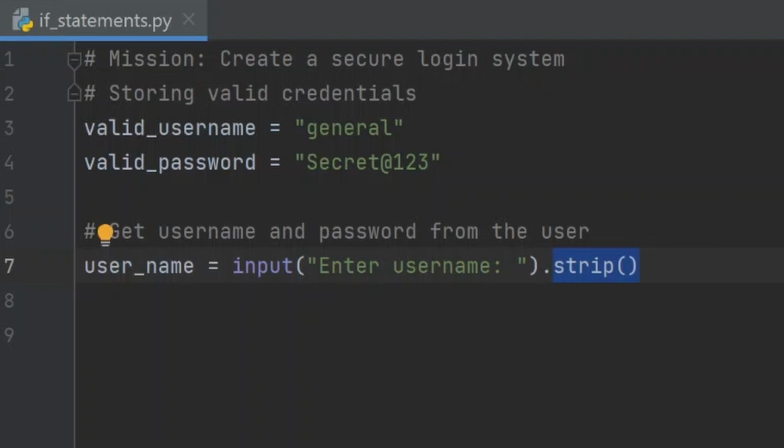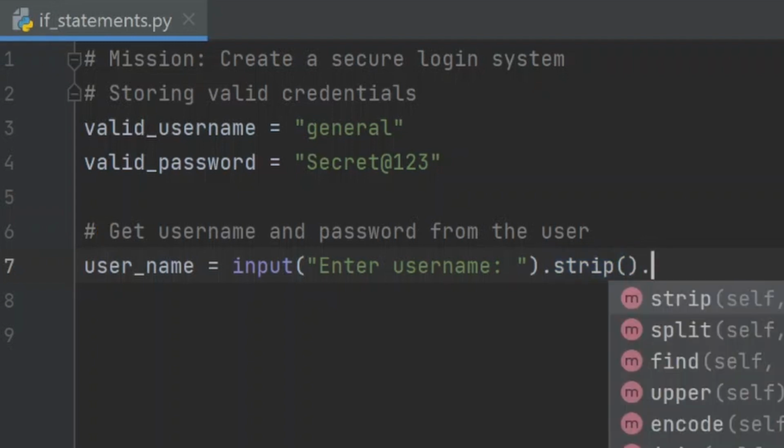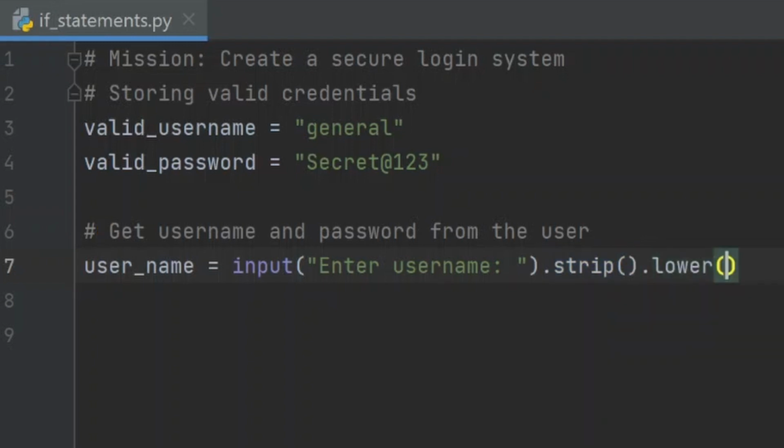Secondly, we need to ensure that the username is always in lowercase. To achieve this, we will employ the lower method and modify the code to .lower(). This will force the username to always become lowercase.